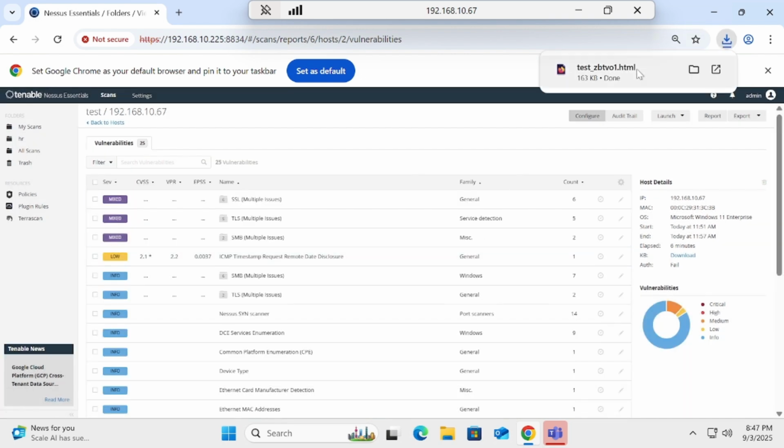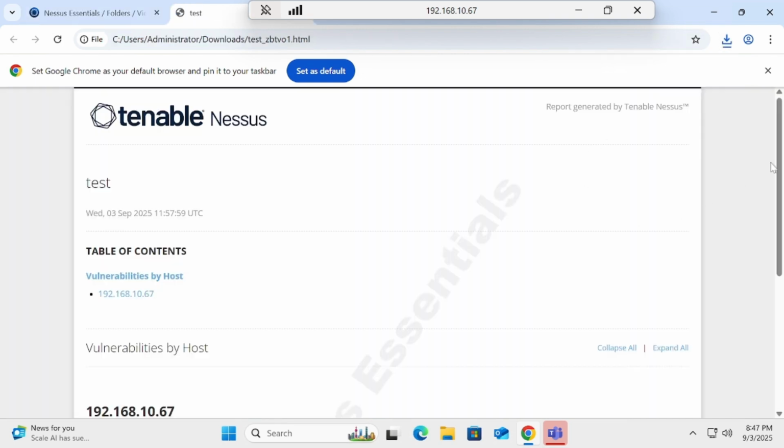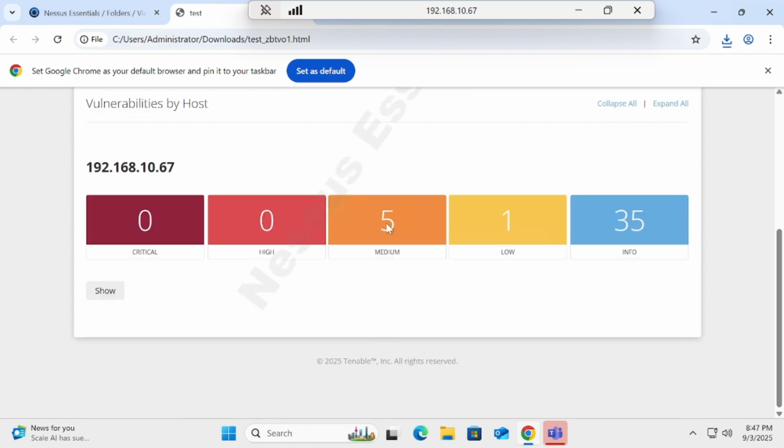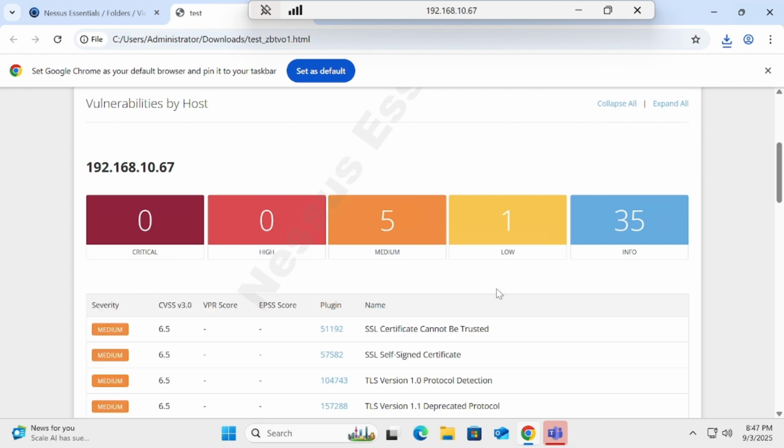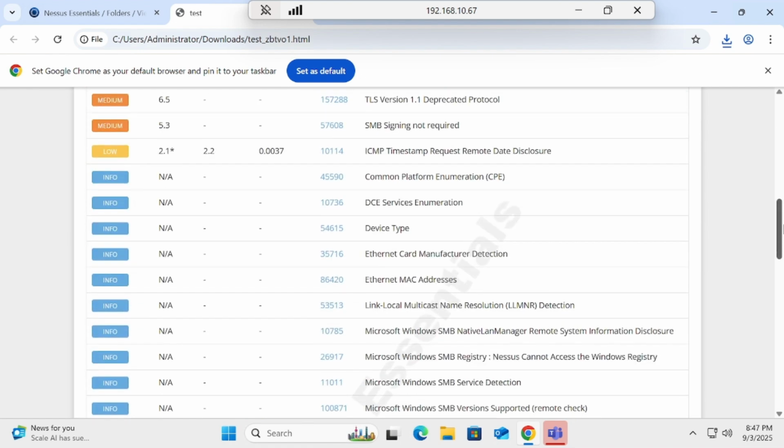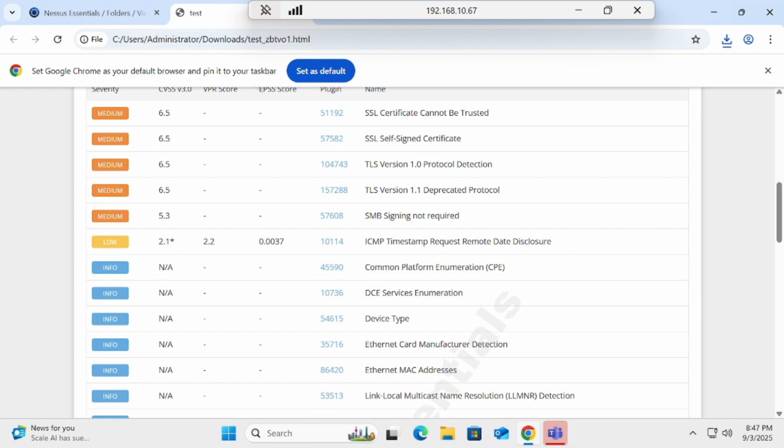The report has been downloaded. Now we will check it again. Here, we still have 5 vulnerabilities and 1 low vulnerability even after the Windows update. SMB, TLS and SSL. So let me fix SSL and TLS first.